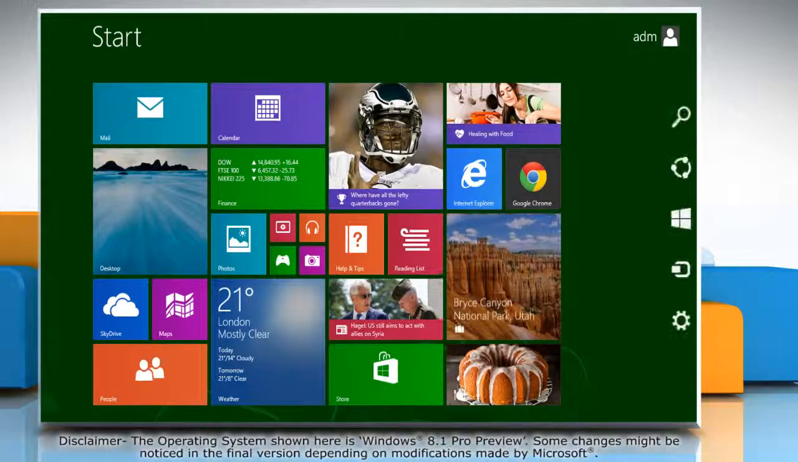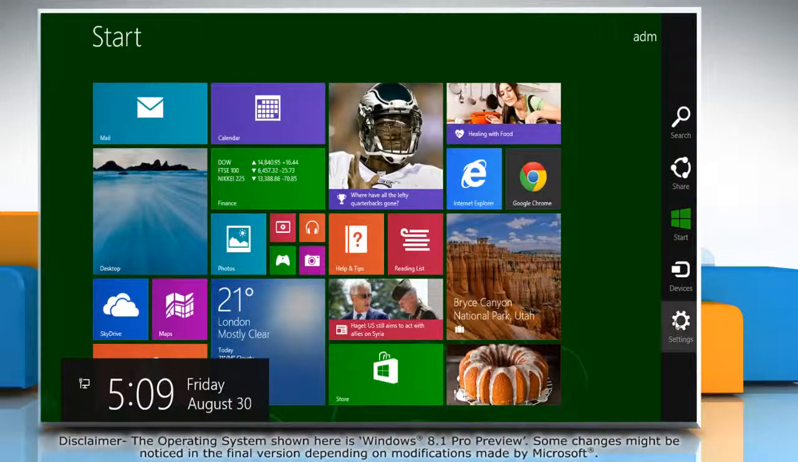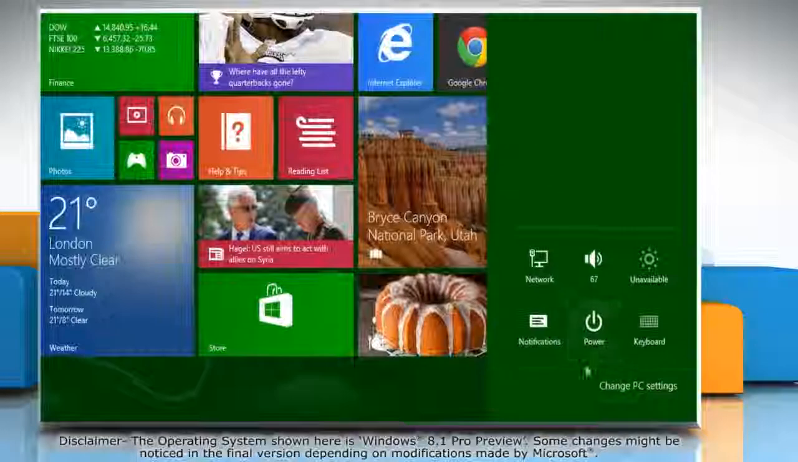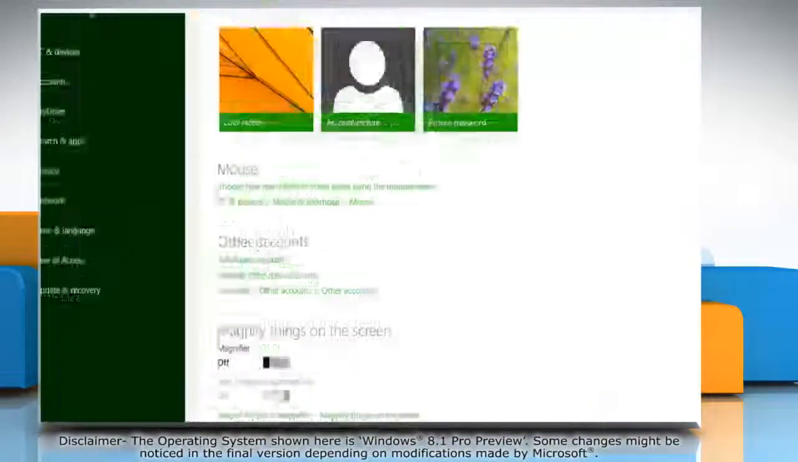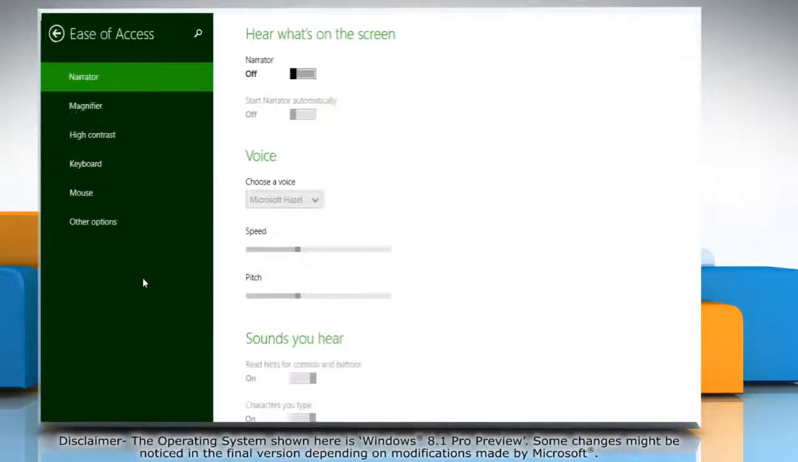Move the cursor to the top right corner of the window to access the charms menu. Click on the settings charm and then click on change PC settings. Click ease of access on the left pane and then click keyboard.